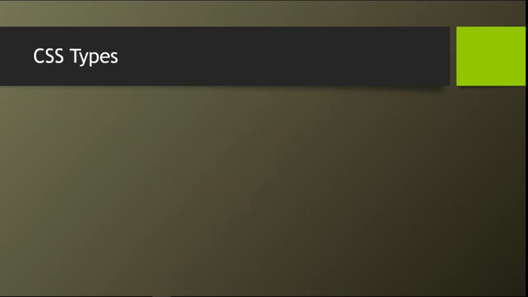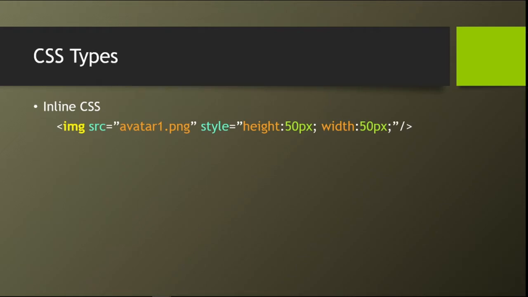So before we hit CSS rules and coding, we'll have a quick run through on CSS types. First is inline CSS. With this type, we put the style attribute directly on the HTML element, just like here with the image tag with the corresponding CSS code here.